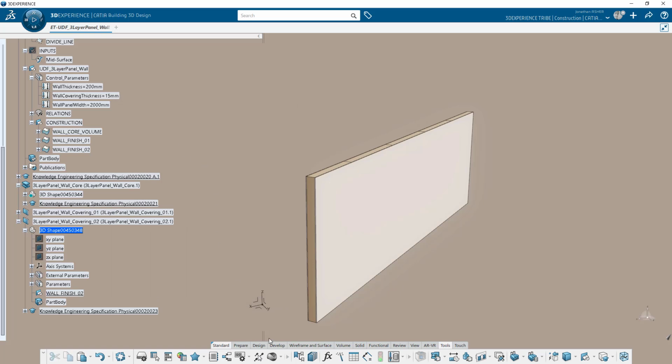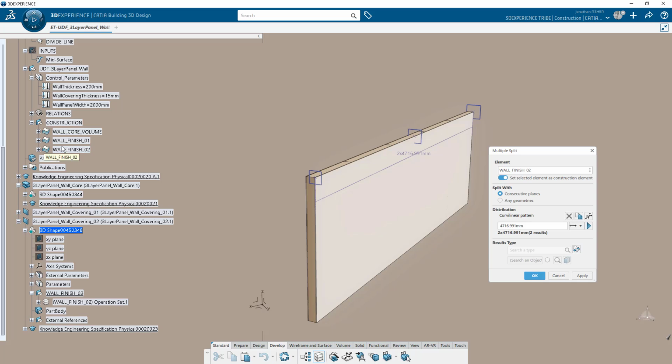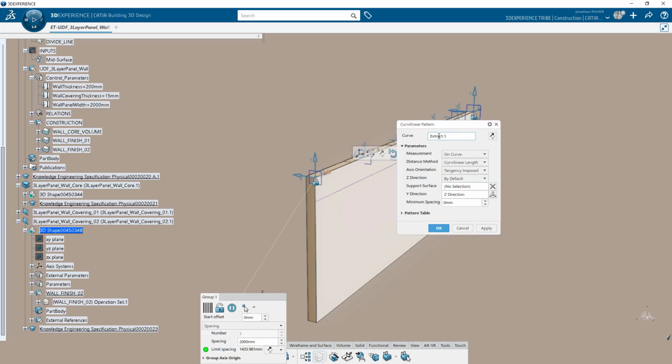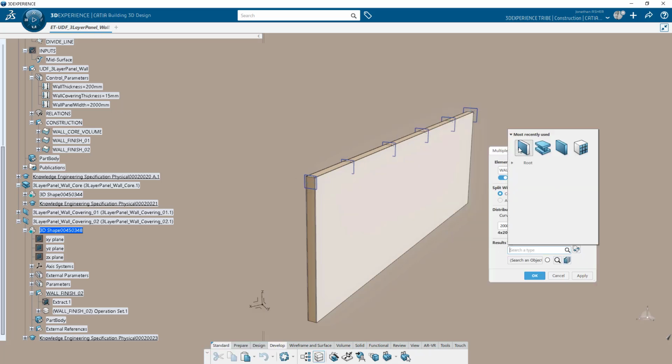We'll do this one last time to wall finish 2. We'll click on the multi-split. Let's select our wall finish 2. We'll change the spacing to 2 meters. Let's edit the pattern. Click on the divide line instead of the extract. Click OK. Make sure that these are outputting coverings.